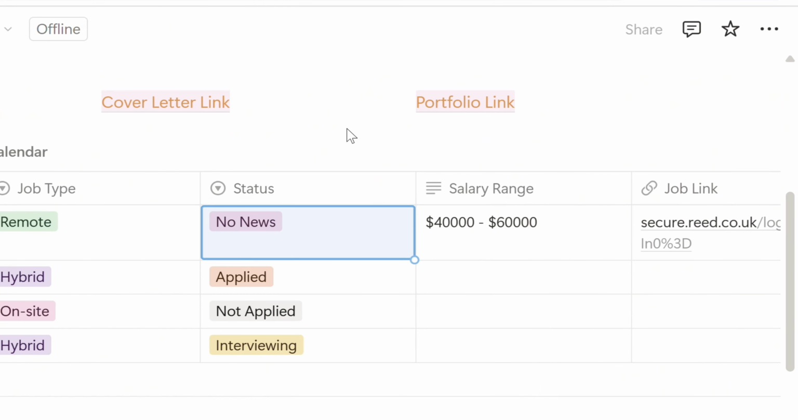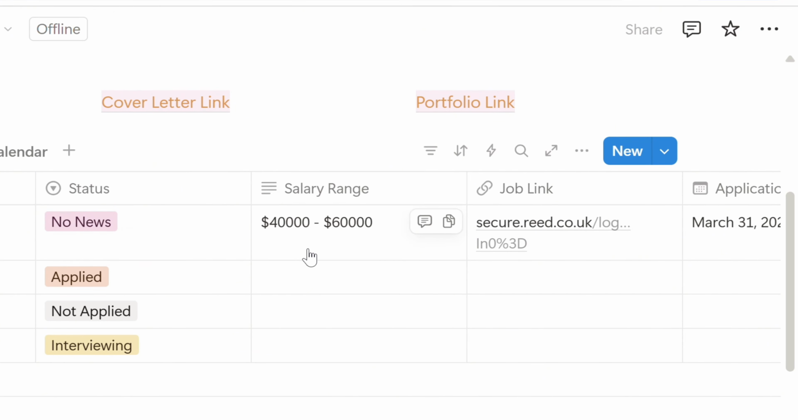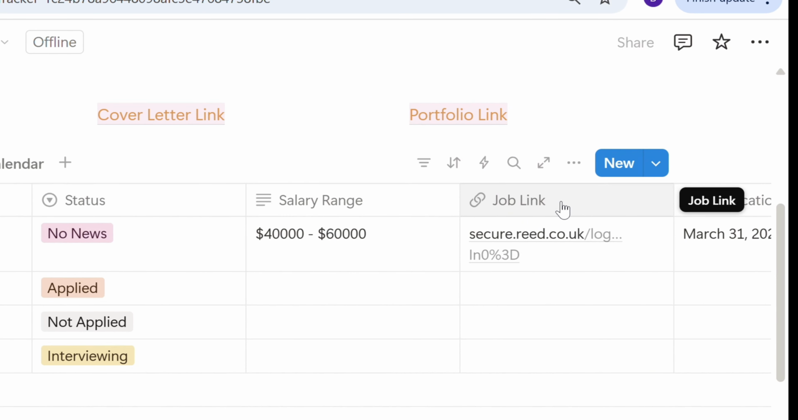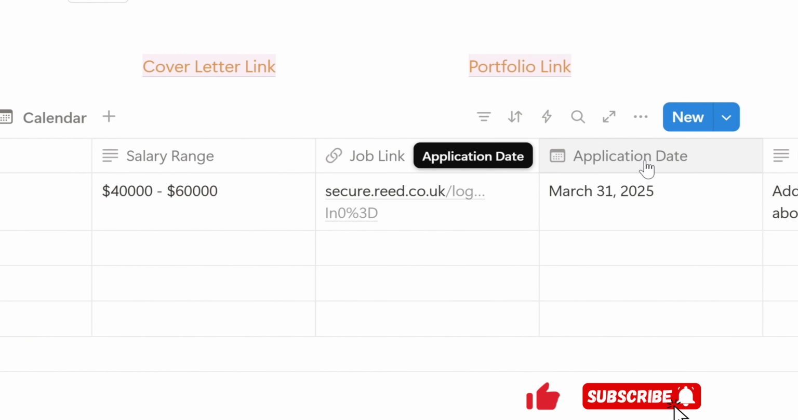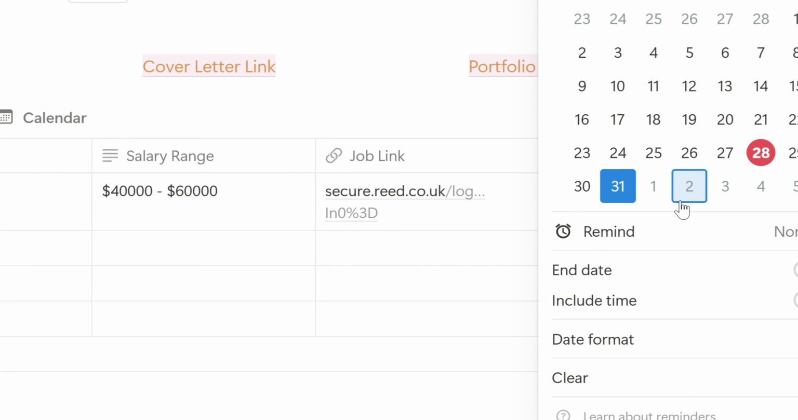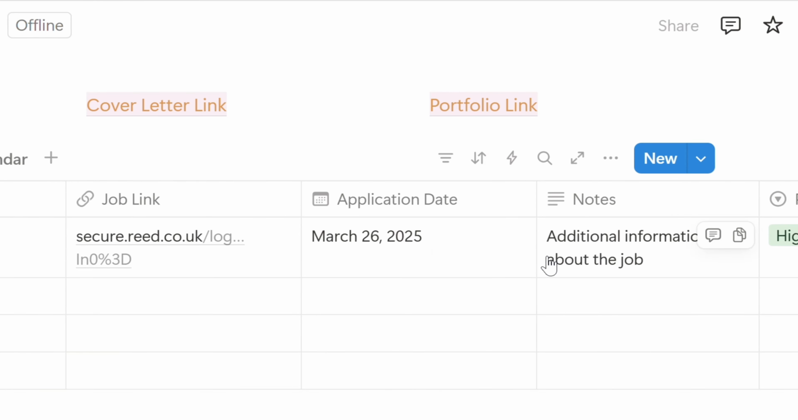Now we have a column for salary range where you can include the salary for each job, and also a job link column where you can include the link to that particular job so that you can easily make reference to it or apply at a later time. Then the application date column, just click on it and then select the particular date that you applied for that job.